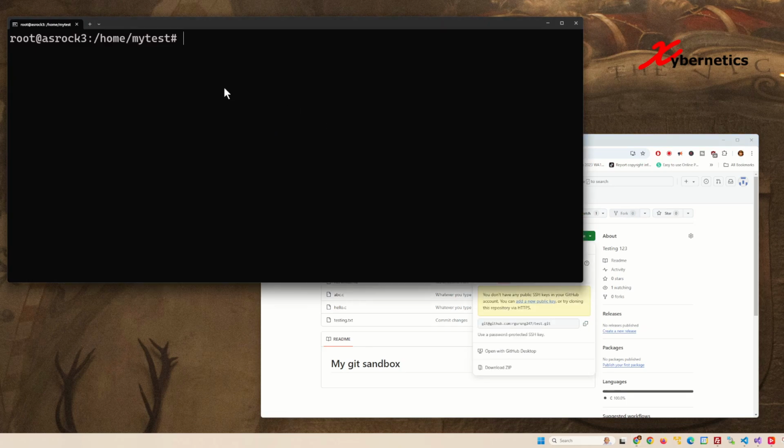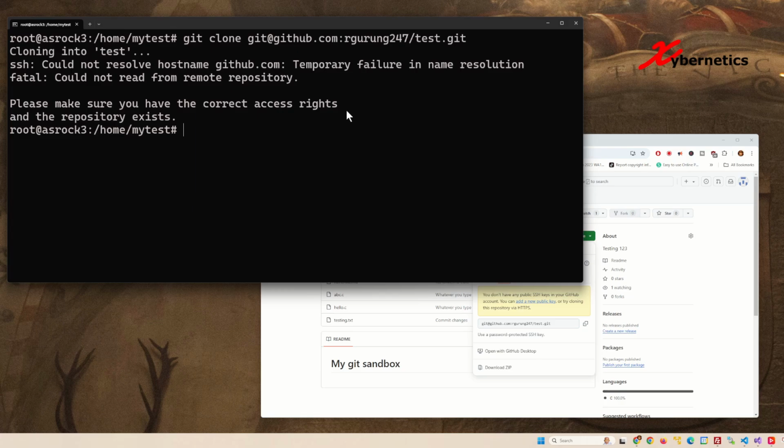And after that, you go git clone to make a copy of the GitHub repo in your Ubuntu or Linux machine and paste this as a third argument. If you hit enter, you'll get this kind of error. Let me show you how you can resolve it.